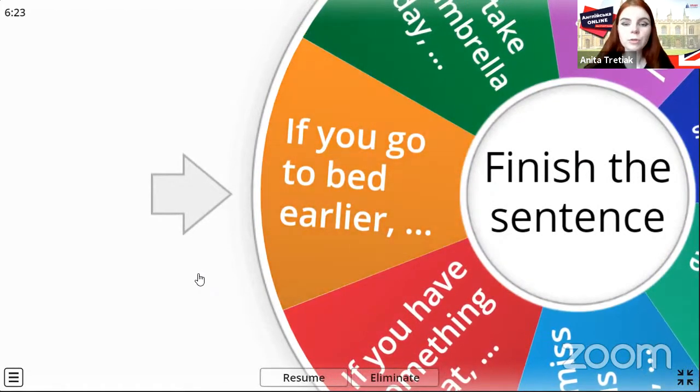If you go to bed earlier, I can share my idea. What can happen? If you go to bed earlier, you can sleep well.